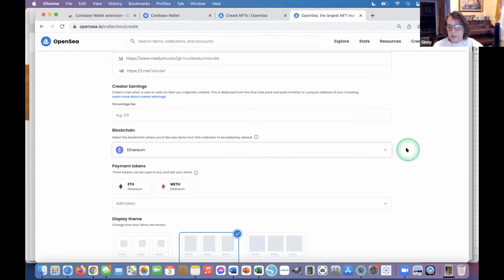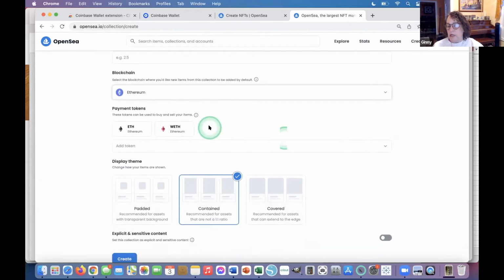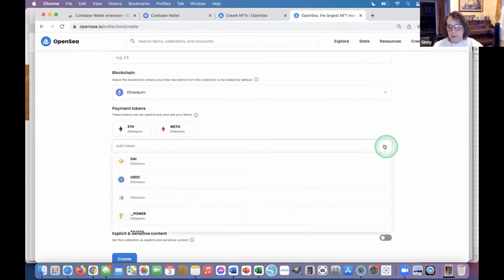And it says these tokens can be used to buy and sell your items. So Ethereum limits you to using two Ethereum-based cryptocurrencies, the ETH and the WETH, which kind of has that east-west thing. So I don't know if they did that intentionally, but I find that funny. You can add other tokens. So if you click again, Janine, on the right-hand side, you can add other tokens. You can add any other token that works with Ethereum. So these are the cryptocurrencies that Ethereum is accepting at this moment in time. And there's a lot of them.